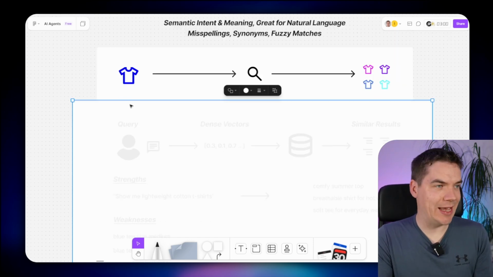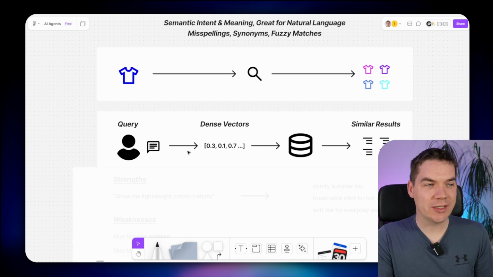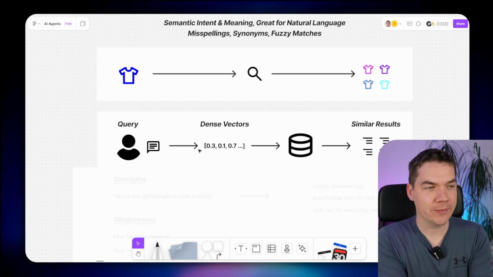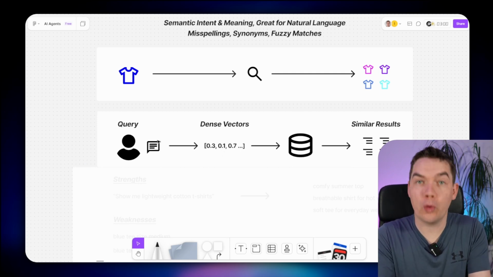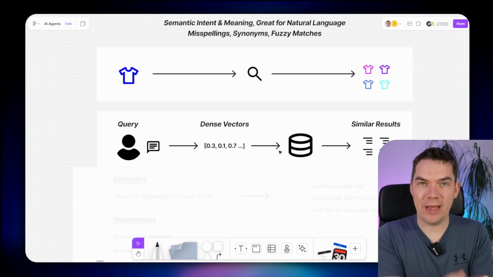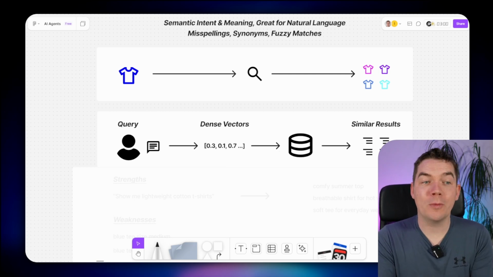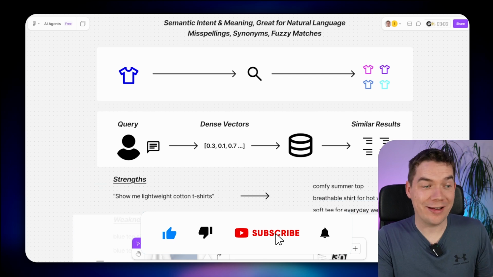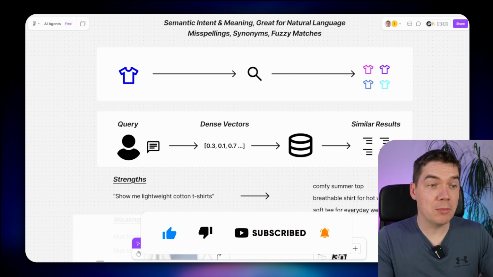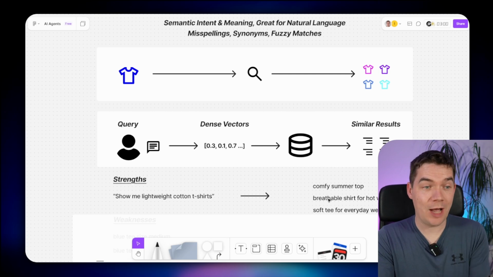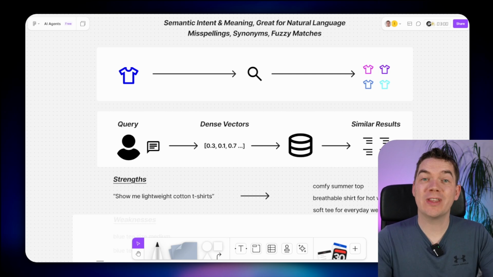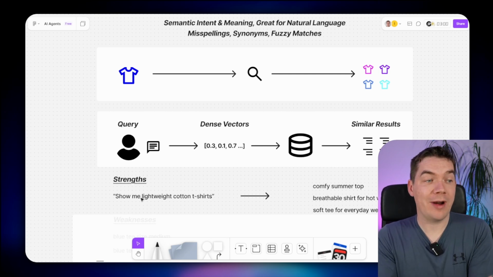So what's happening behind the scenes is that the query is sent into the agent, and the actual query is converted into a vector. In this case, it's a dense vector, a numerical representation of the query itself. That is sent into the knowledge base, which already contains all of the information about all of the products. And what comes out of that are these similar results. Based on that query, let's say it's show me lightweight cotton t-shirts, it will pick up products of a similar meaning. So it'll pick up maybe comfy summer tops, breathable shirts for hot weather, soft tees for everyday wear. And that's how you can end up with quite a broad selection of results for a query like that.